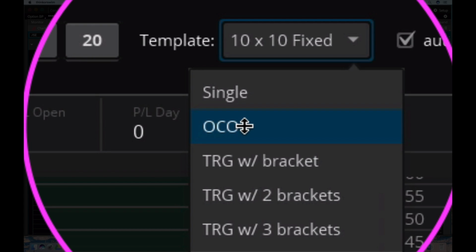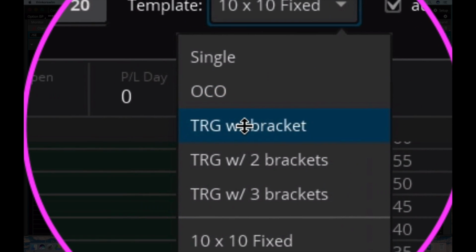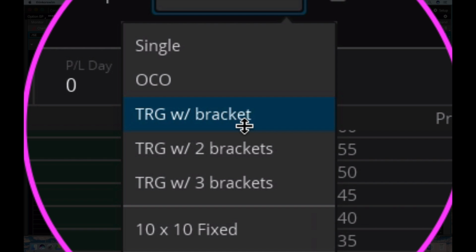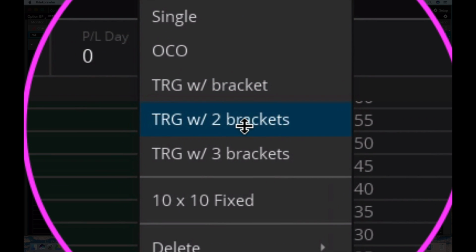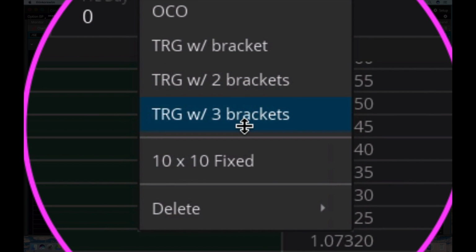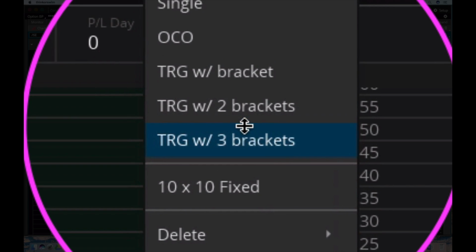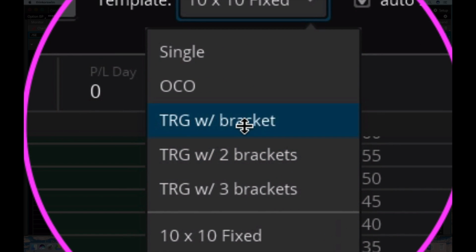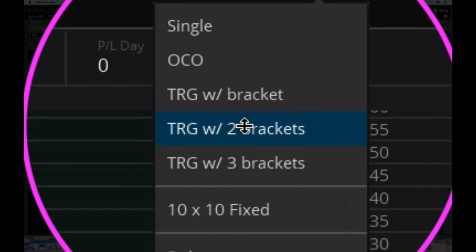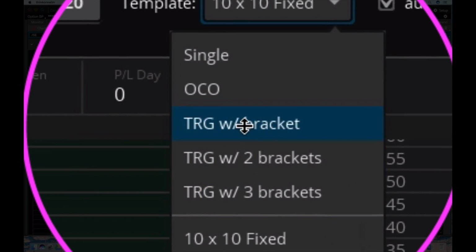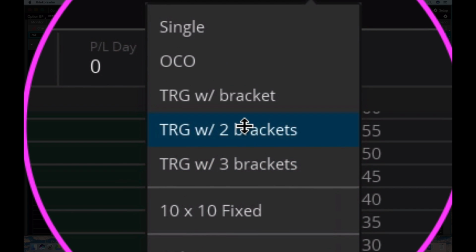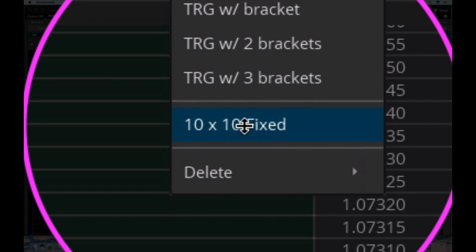You can use this setting to create a new bracket around your currently existing price. Then you have all these little options here. Trade with brackets. So this is one bracket. You can trade with 2 brackets or 3 brackets nested. I never get that complicated. I'm always trading with just one bracket, a stop loss, and a profit target. Some people get really into all this other junk. I do not, okay? What I've created is a template for a 10 by 10 fixed bracket.